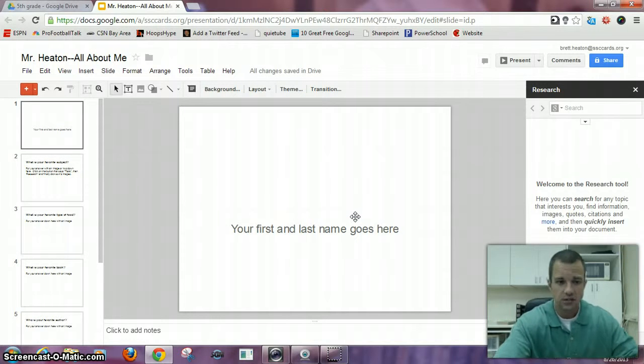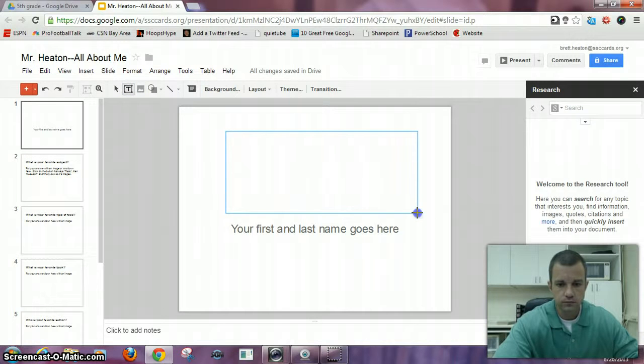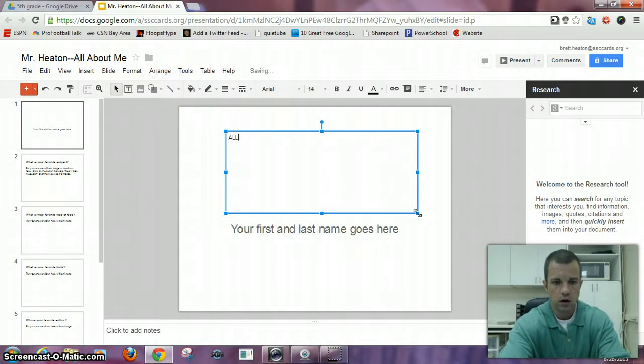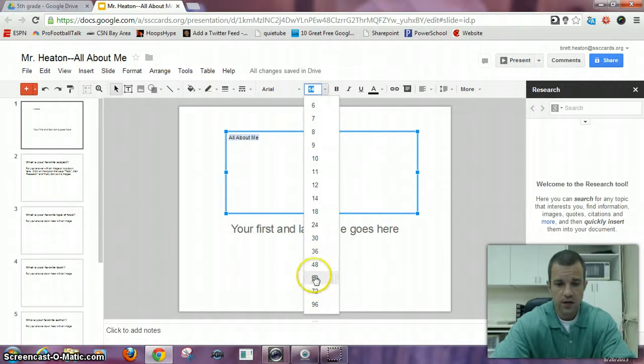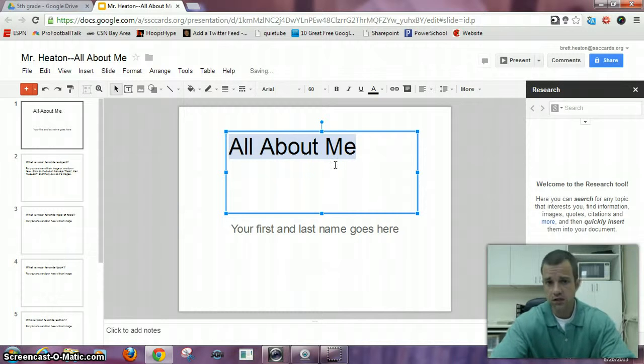Then I want to insert my words. So whenever you're wanting to insert words, you want to insert a text box, which is right over here. So I'm going to insert the text box. I'm going to click and draw, and then I can put all about me. Clearly that's too small, so I can highlight it. I can change the font. I can also change the size. I want to make this maybe 60, so that looks a little bit better.